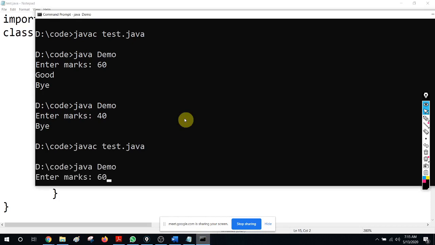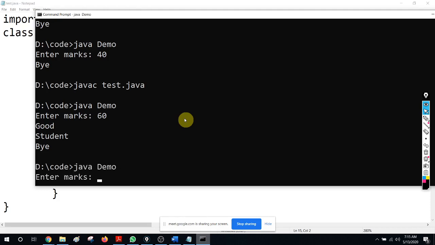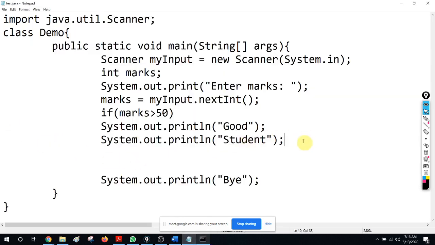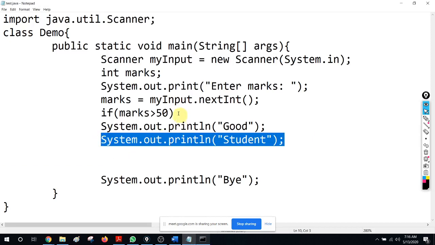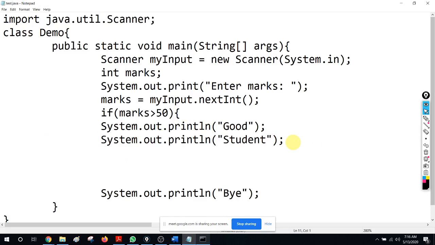So I will enter something more than 60. Yes, that is fine. It says good student, but the issue is, if I say 40, it will still say good student, right? Because this line is not part of the if condition. In this kind of situation, it's a must to have these curly brackets. Then only it knows that these two lines belong to the if condition, right?